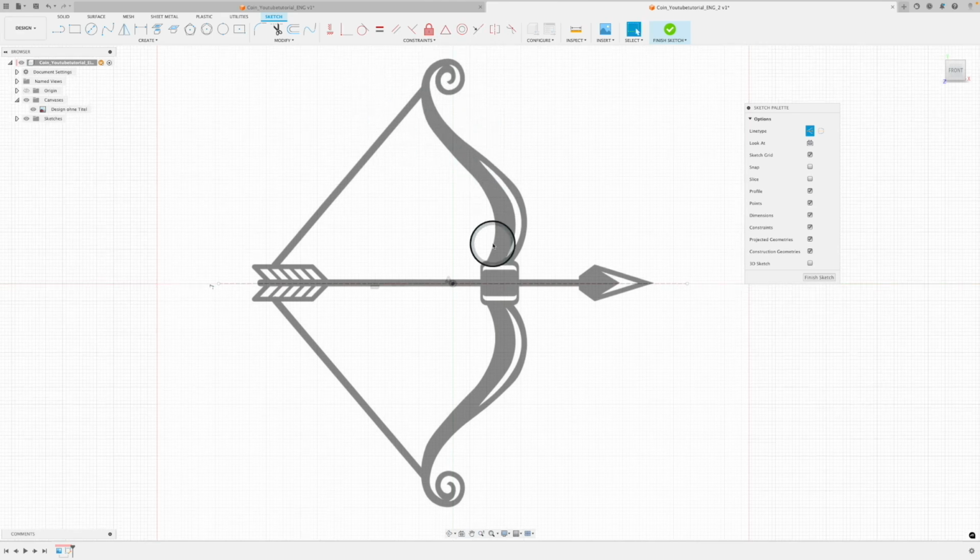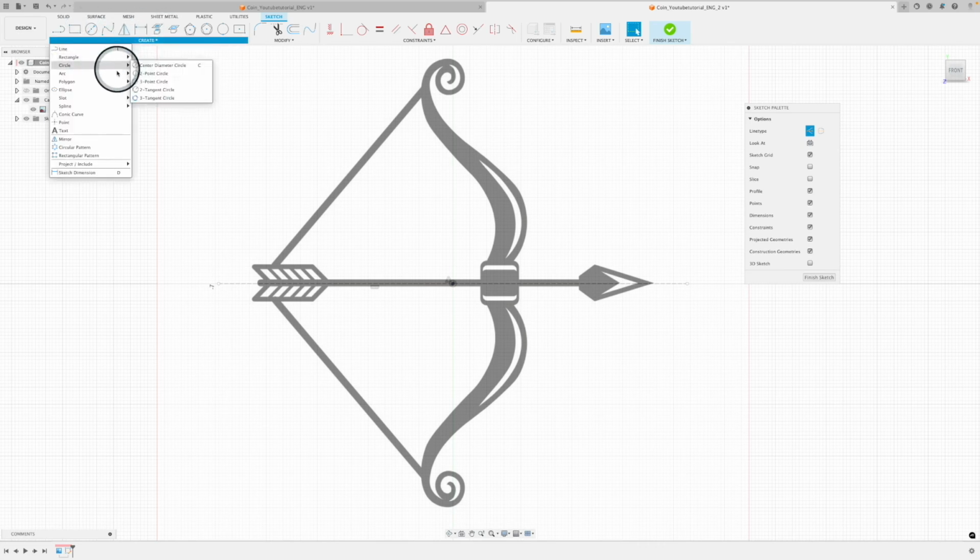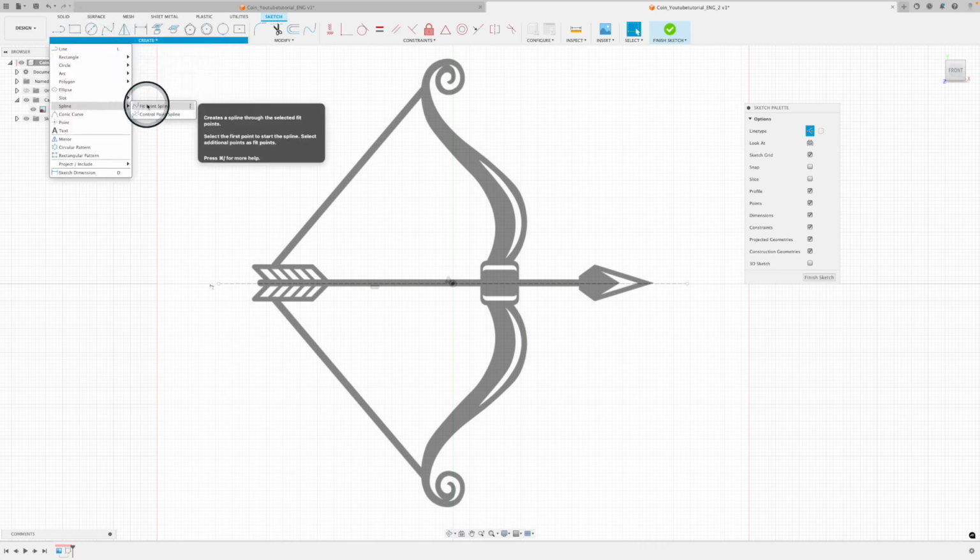So the next thing we want to do is draw everything that we need. We start with the bow, then go on to the string and the feathers, the point, and everything we need. For the more organic and curvy objects, we use the spline tool, and for the straight lines, we just use the line tool. If you don't have the fit point spline up here in the functions, then go to Create, Spline, and select Fit Point Spline.